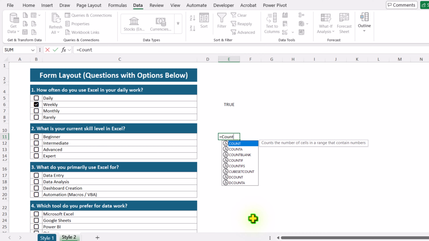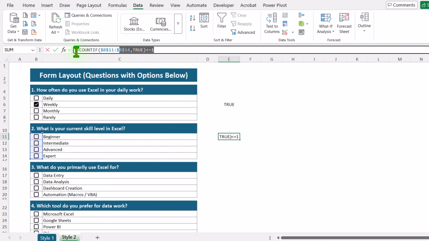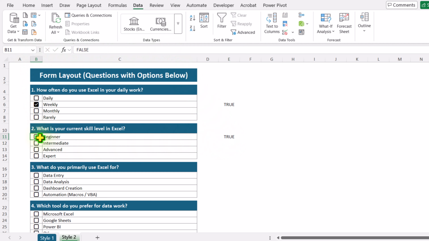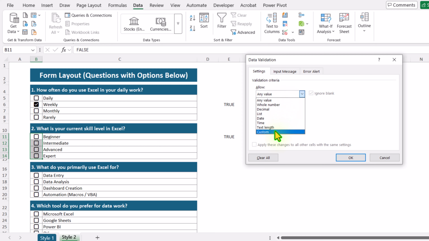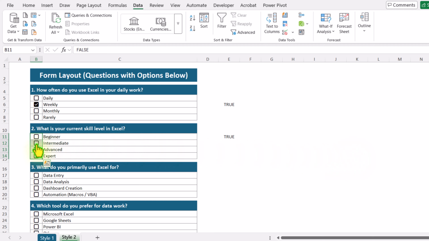So again, I will build the COUNTIF function. For the range, I will select the second question answer, hit the F4 key. For the criteria, I will type true, close parenthesis, less than or equal to 1, hit enter, and now simply copy this entire formula, hit Ctrl C, select all of these cells, click on data validation, custom, and now simply hit Ctrl V and hit OK. In this case, I can only select one single option. If I uncheck this one and select any other option, I cannot select any other option in this question.